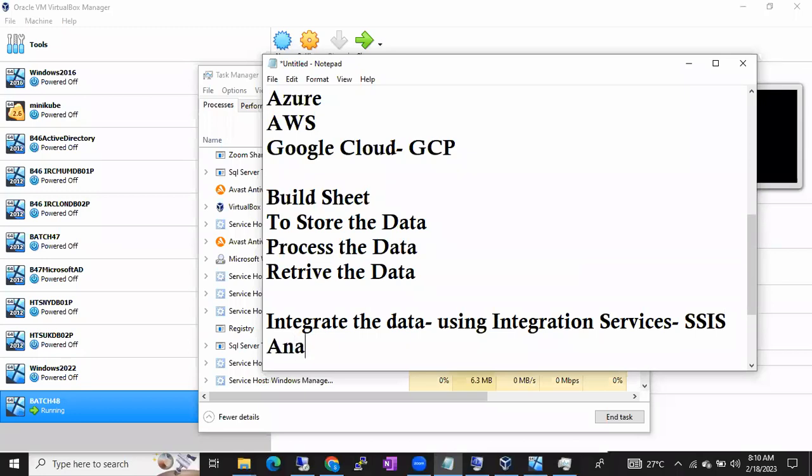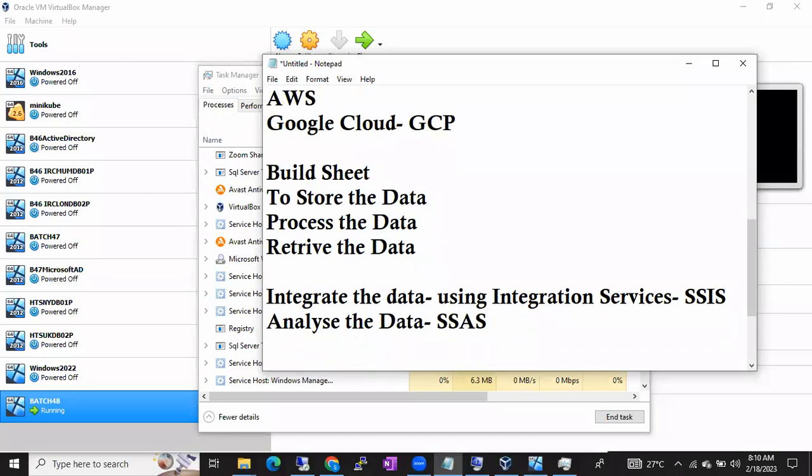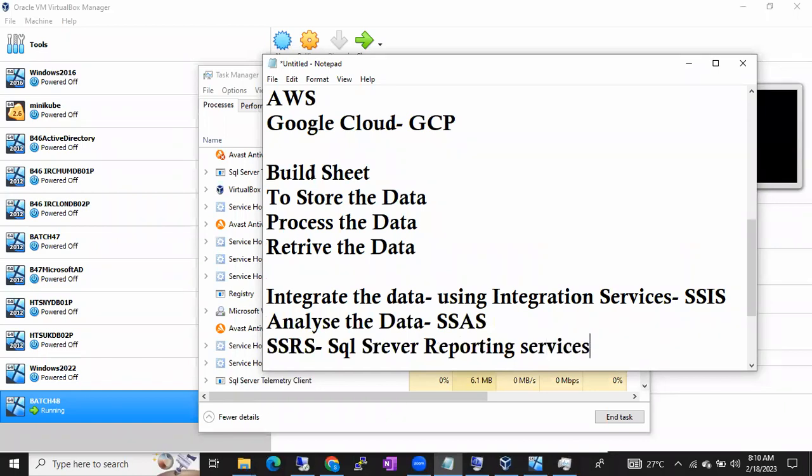You can analyze the data using SQL Server. What is that feature used for? SSAS, SQL Server Analysis Services. You can report, you can generate beautiful reports using SSRS, SQL Server Reporting Services. Using these services, you can integrate the data.